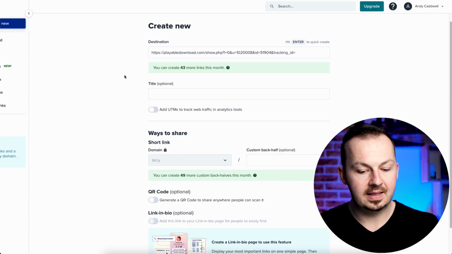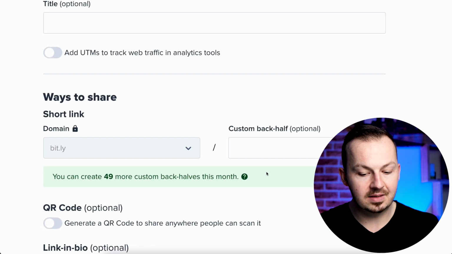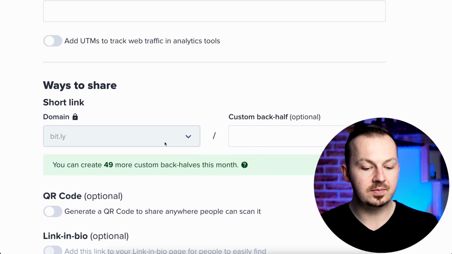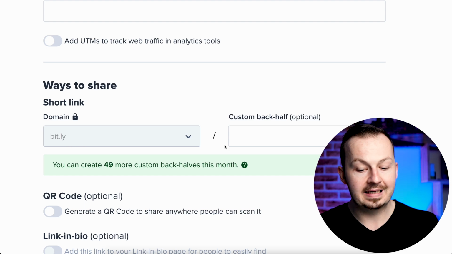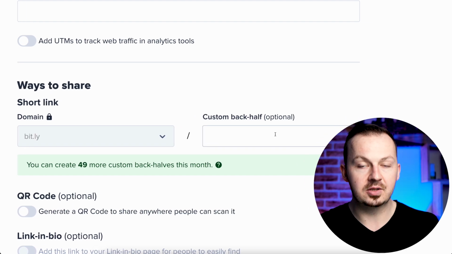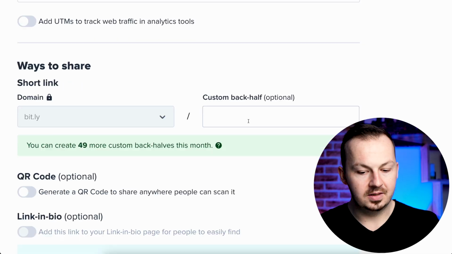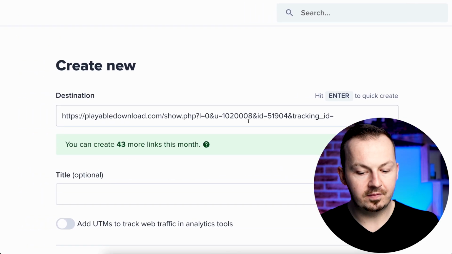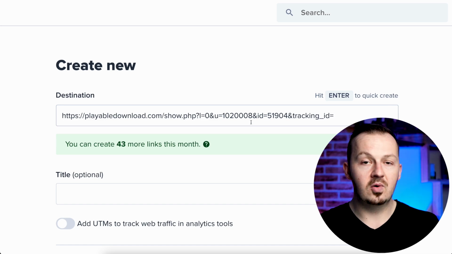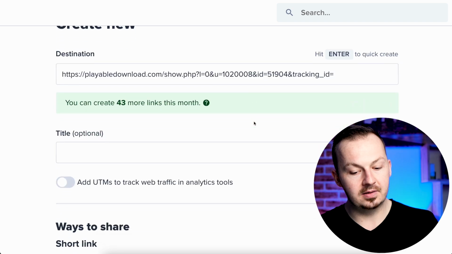link right here into this section, and as you can see right here, you can customize the back half of the link. So first part is going to be bit.ly and the second part is going to be anything that you want it to be. This is very important because you need to make this link appealing to the eye. You don't want your link to be just this mashup of random numbers and letters. You want it to be actually something that's going to appeal to the eye. So for that reason, I highly recommend you use bit.ly for this.